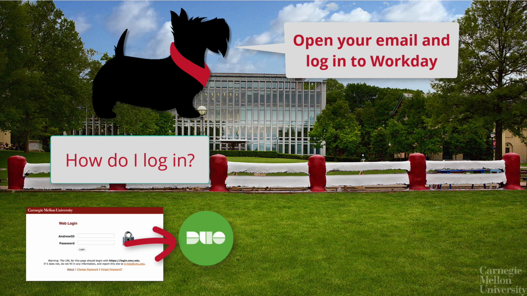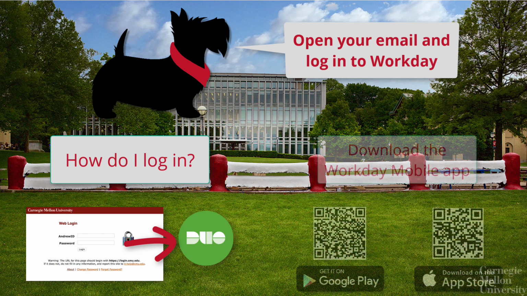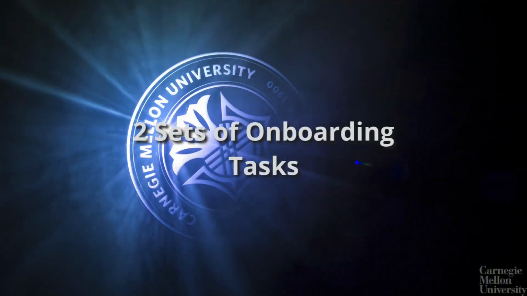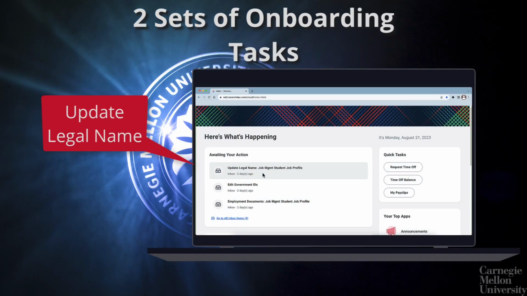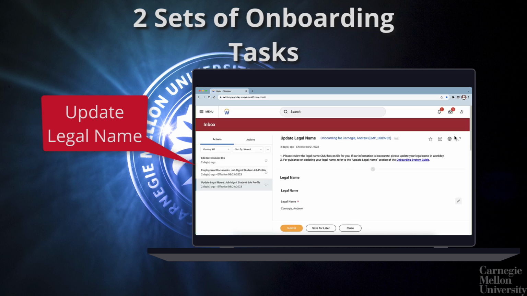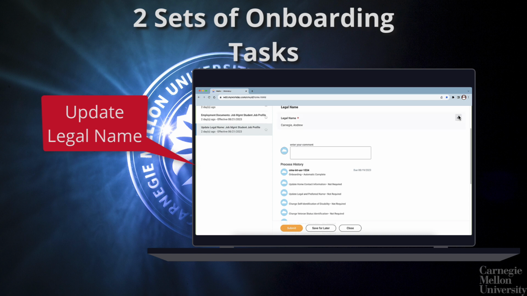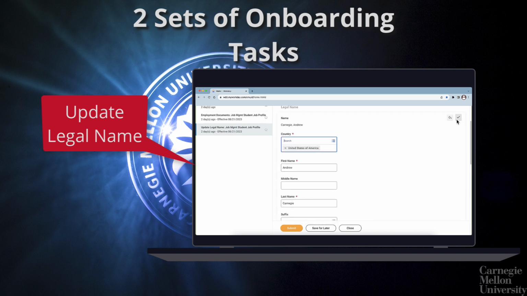Can I access Workday on a mobile device? Yes. Download the Workday mobile app by scanning this QR code. Onboarding tasks will be available in your Workday inbox and will be sent to you in two parts. The first things you must do are review and update your legal name. Your legal name in Workday must match what is displayed on your Social Security card.